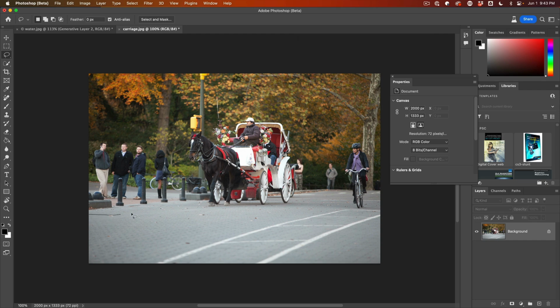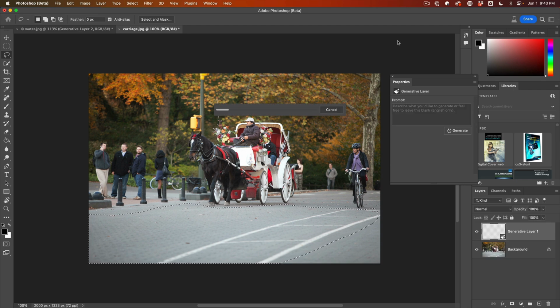In fact, why don't we make a selection around here? And what we're going to do is let it create a wet ground. So we're going to choose the Generative Fill. Now you could do wet ground, you could do wet road, you could try wet cobblestones. There's a lot of different words that you could put in there. I'm just going to do wet ground and hit generate.